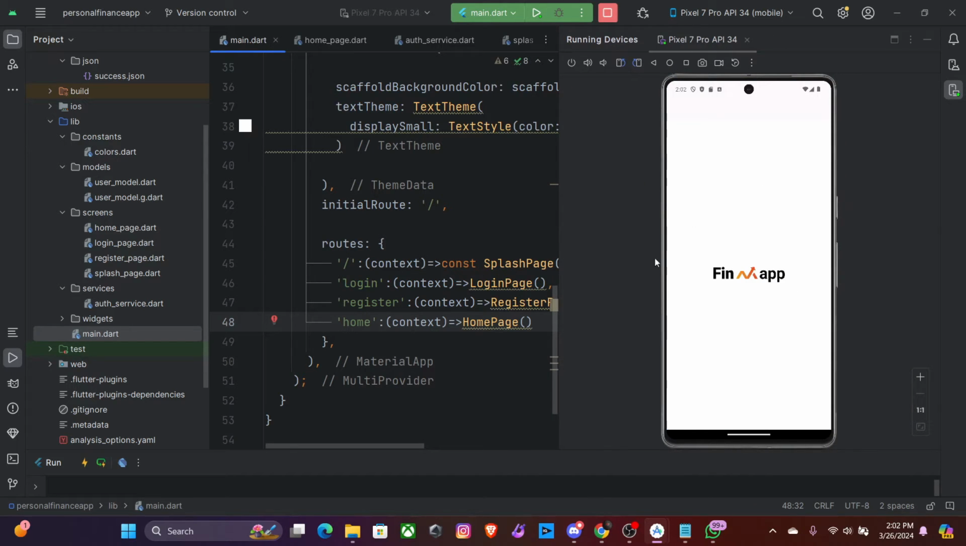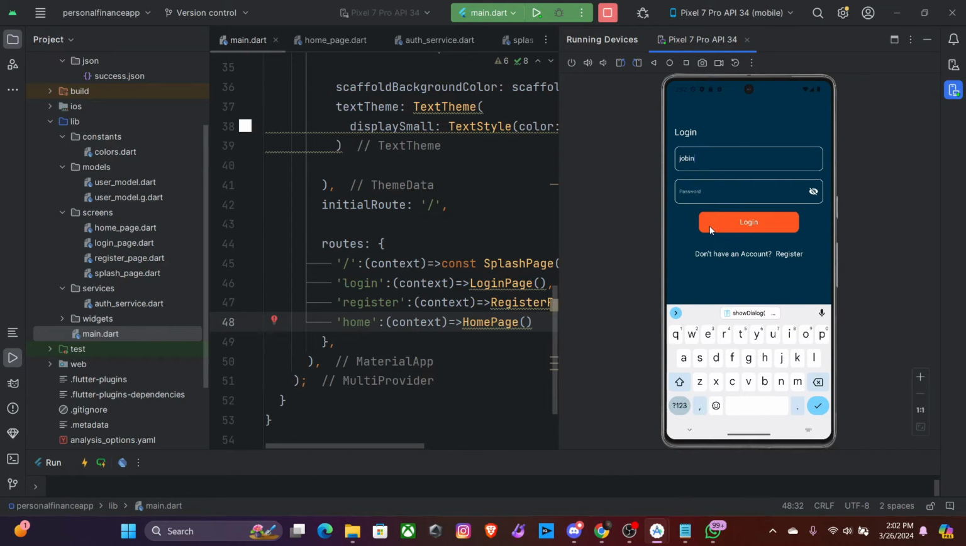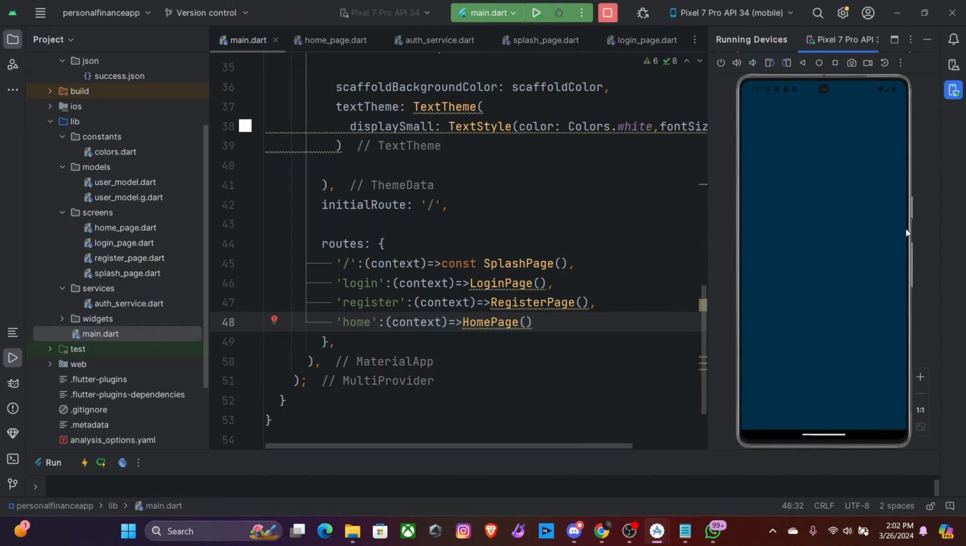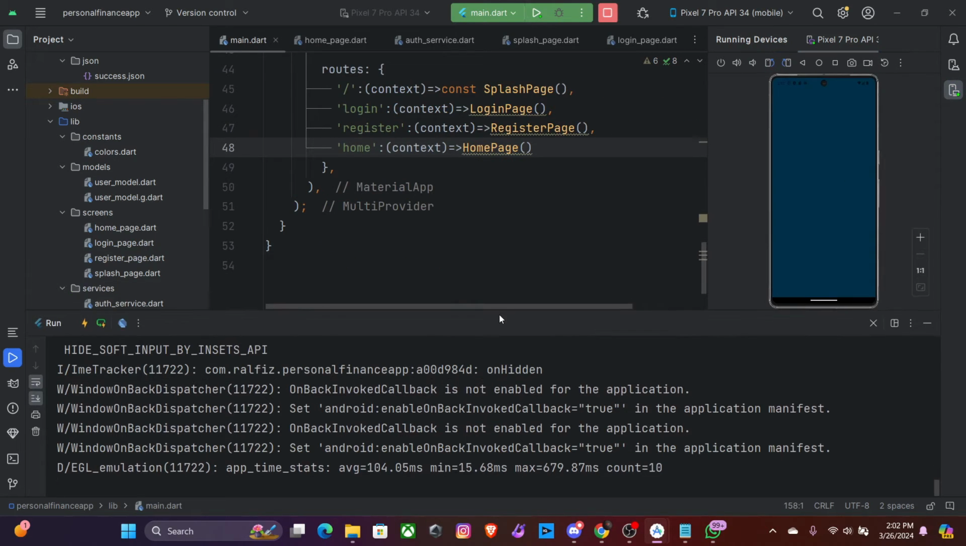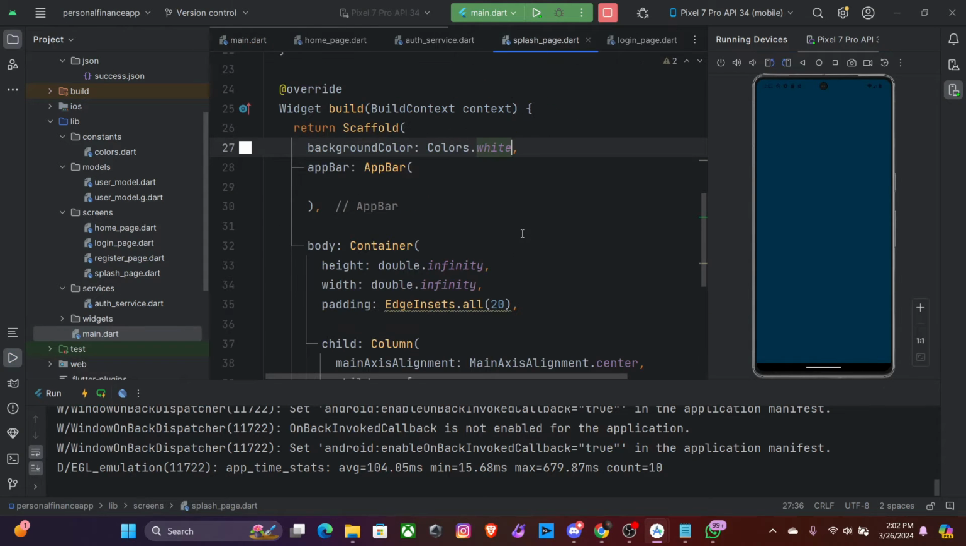We already have a user called jobin at gmail.com. I'm going to use that, and let's try jobin at gmail.com. Password is 12345678, and click here. Now you are inside your home page, and you successfully logged in here, and come here inside your home page.